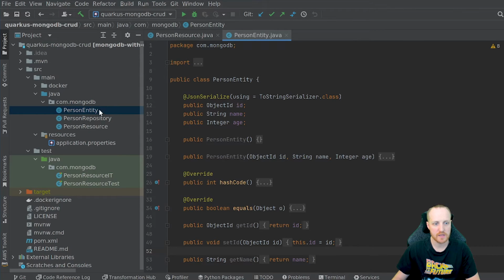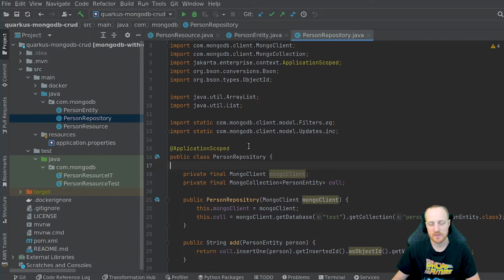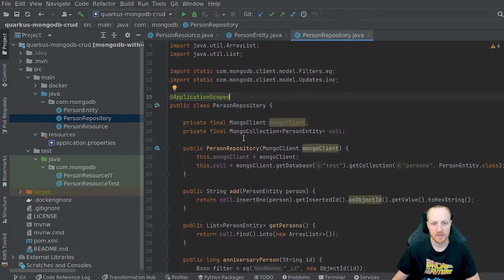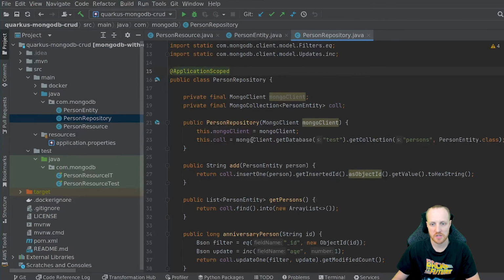That's it. To manipulate this entity, I created a repository, so a Mongo repository. The one thing we need to notice here is this @ApplicationScoped that we need to add to make this work. We can then instantiate MongoClient and MongoCollection that is initialized in the constructor here, right? And the injection of the MongoClient, it's just like Spring Boot. It's done automatically by Quarkus, so you don't need to worry about anything. The MongoClient will be automatically configured and injected.